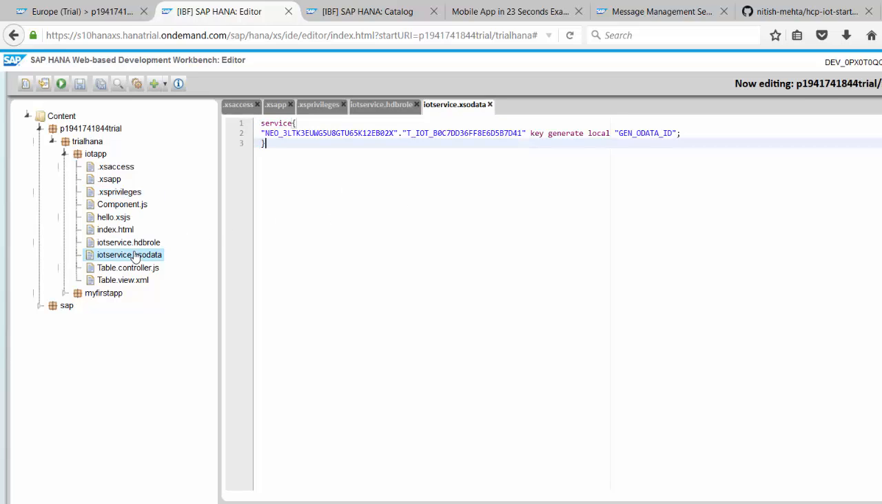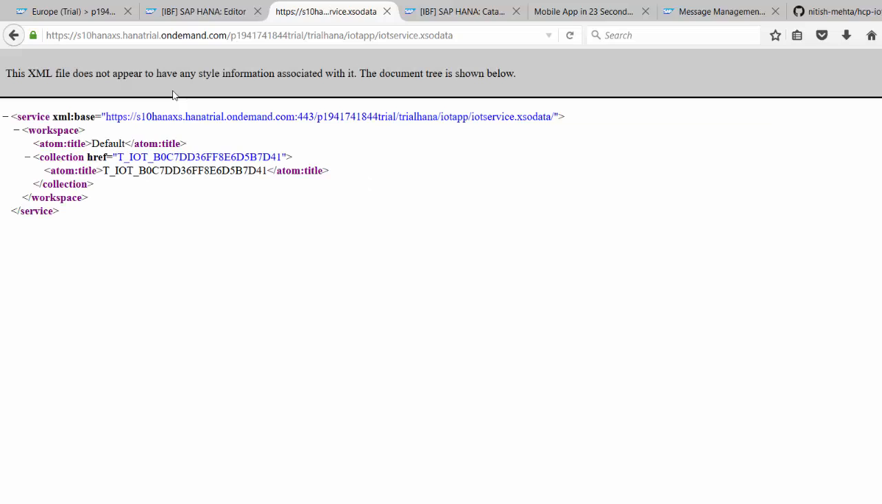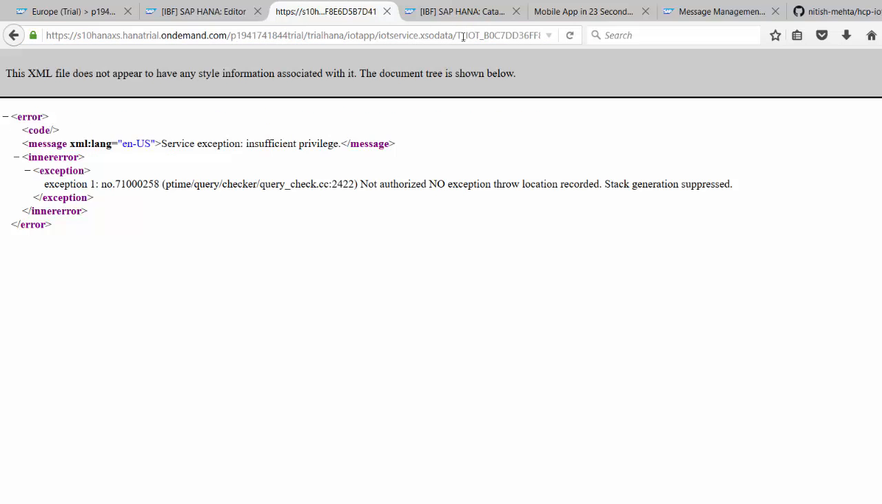So let's just run this service and see what is the data. Okay, so this auditor service works nicely. What we want to see is the internal table information. So just copy this link from here and paste it. Now this would give us an authorization error.